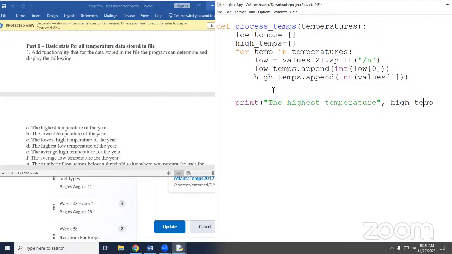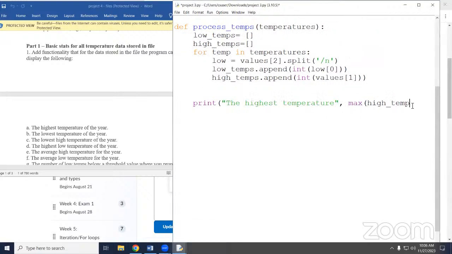I want to work with the high temps, right? But I can use the max function. Oh, there's an S on the end of that one. So if you use max and min on a list of integers, even if it's unsorted, it will go and find the maximum value from that list.